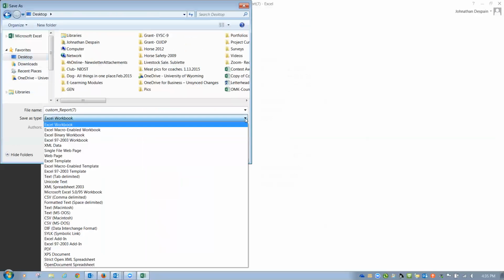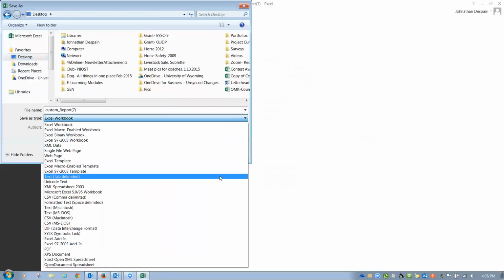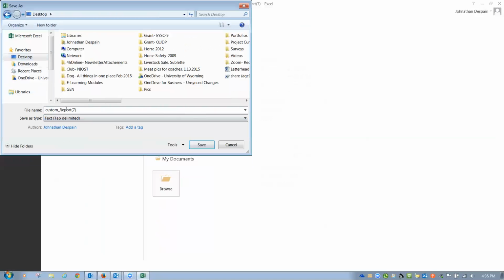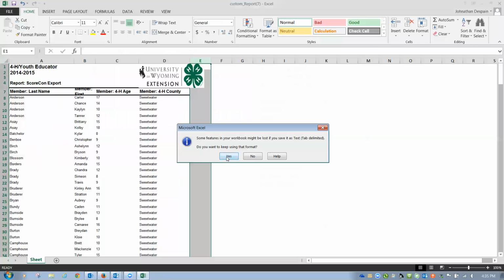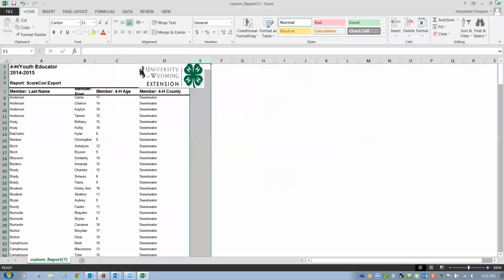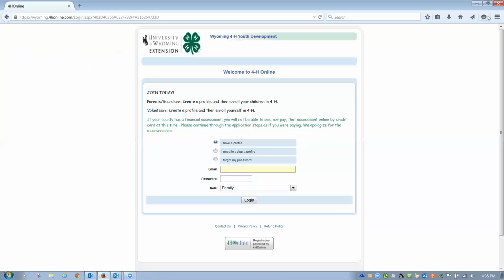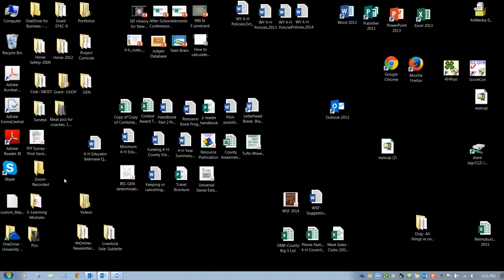But this is a very important step. You need to save this file not as an Excel workbook, but as a text tab delimited file. So here it is, text tab delimited file, and hit save. And it's fine if I lose some features. So now I've saved that to my desktop as well. And sure enough, here it is.